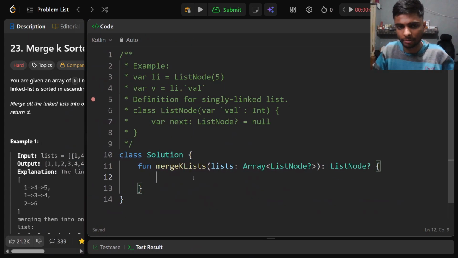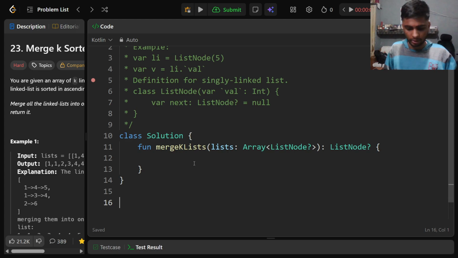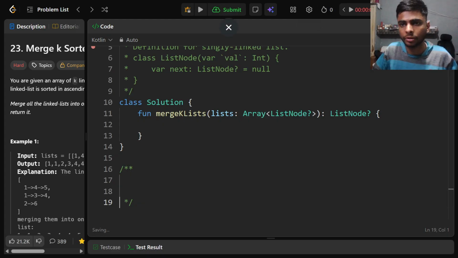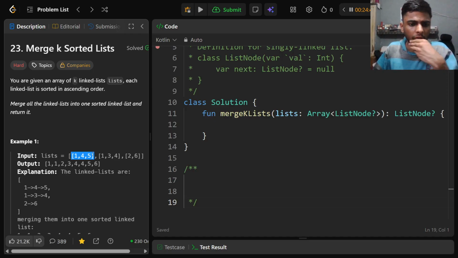First of all, let's go with the divide and conquer. Let me just put on some kind of timer here. 25 minutes is more than enough according to me. Yeah, so we have three lists, and how would I do this?